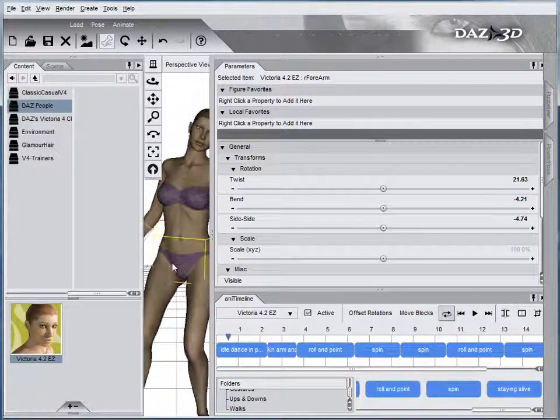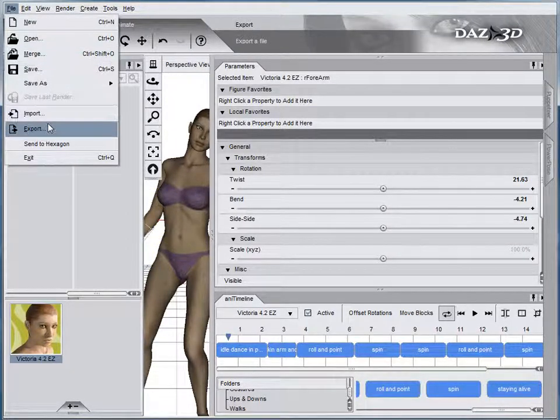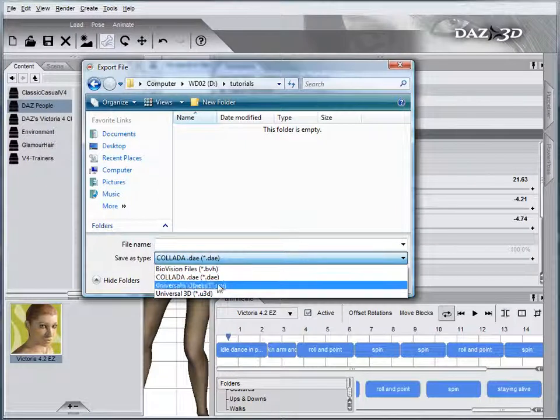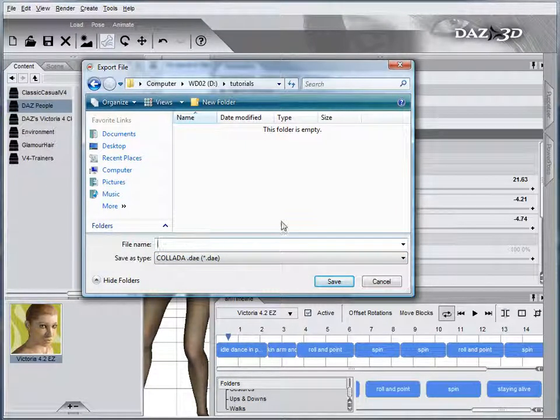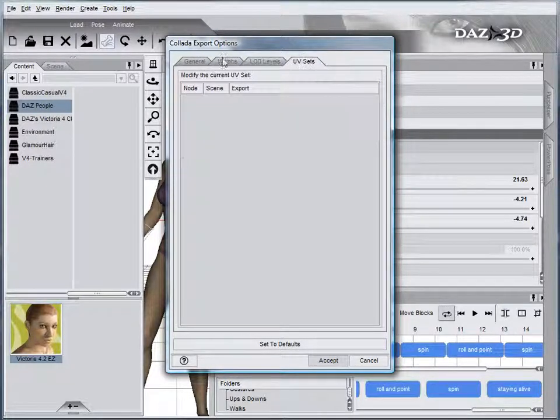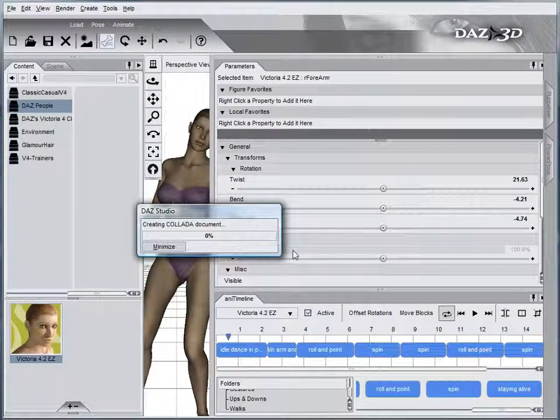Let's save it right now. There are a lot of options to save. I like to use export, and I like to use the Collada format. Of course, if you want, you can use any other ones, but I found this one works actually very good. So let's call it Vicky. For the options we want to include, be sure the animation is on. Also include transformation and include morphs are enabled. This is what will save our animations. The rest are default, same as all other settings. Let's click accept, and this will start creating our document now.